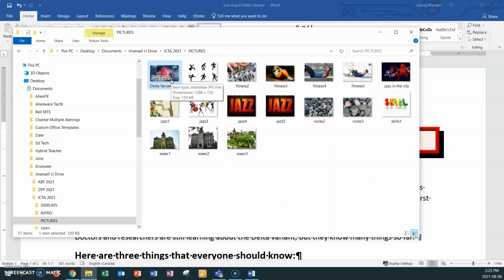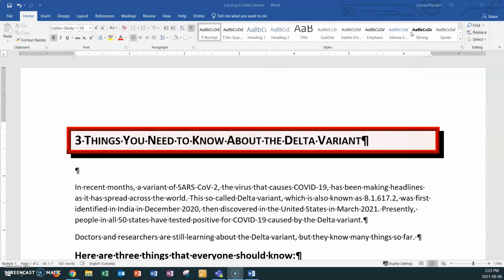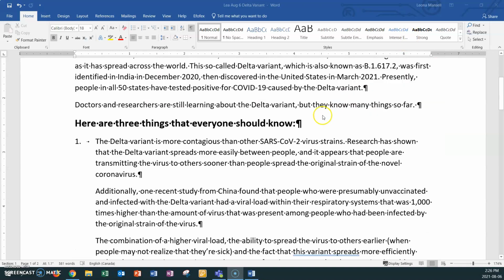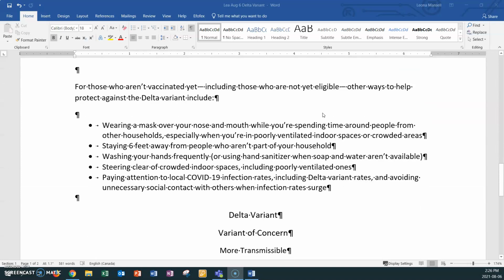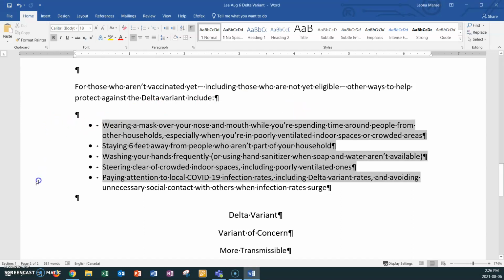All right, that's good. So close out of there. So click on your X to close out. You've copied the picture. Now it says for the first set of bullets on page 2, use the picture from your folder called the Delta Variant. All right, so the first, okay, on the second page. Okay, so we see wearing a mask. All right, and we're going to use the bullets here. So I'm going to select these items.